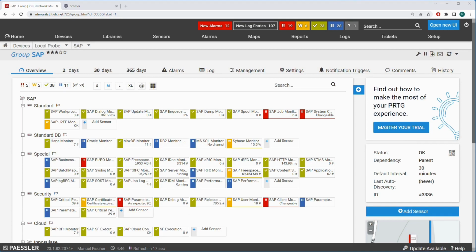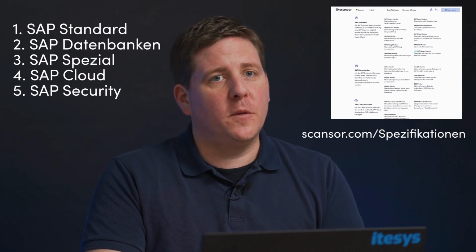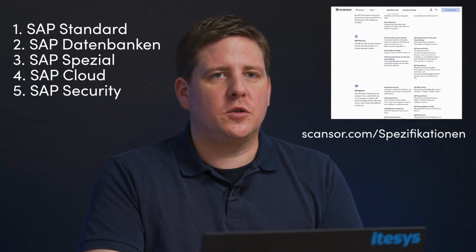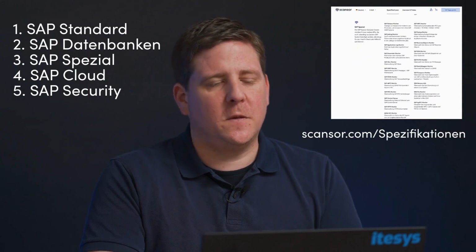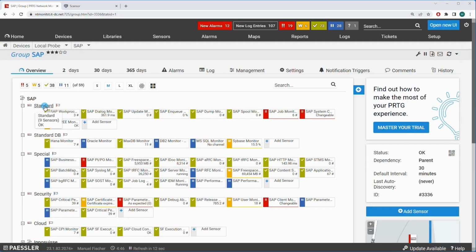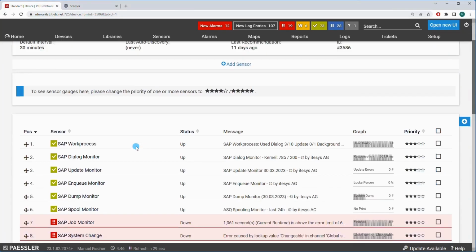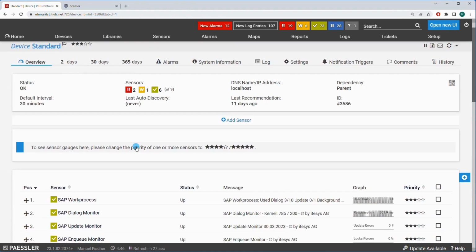We now switch to the PRTG view and see all our connected sensors. We basically divide them into 5 packages. We deliver all SAP sensors to you. Licensing is based on the number of sensors used. The packages are to be understood as guidelines. The standard package is the minimum that we believe should be monitored on an SAP basis system.